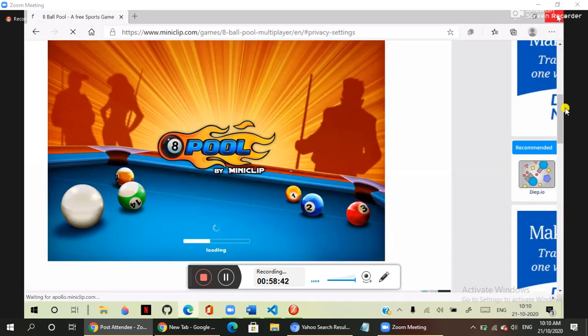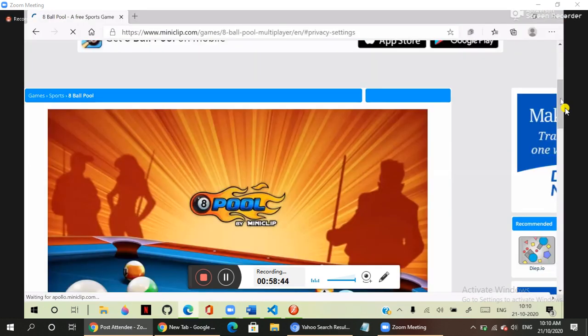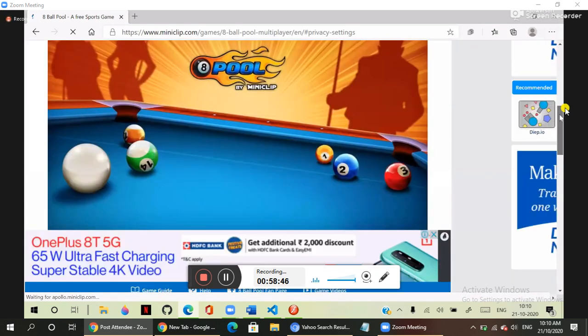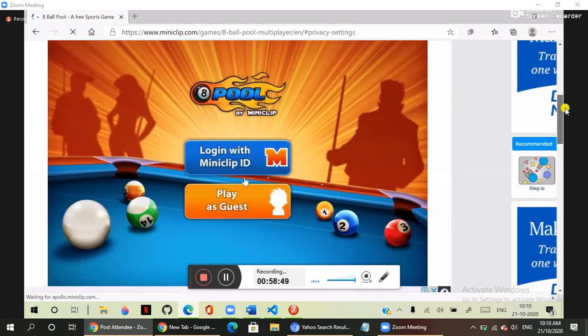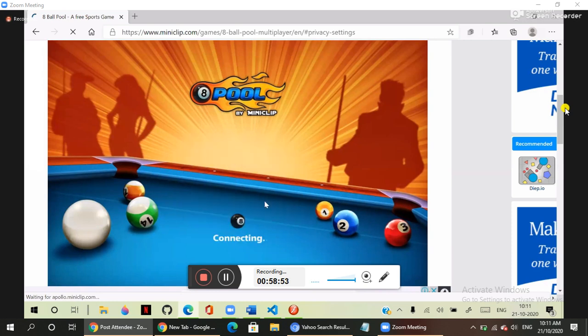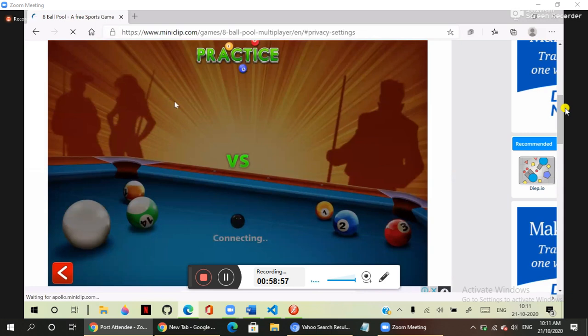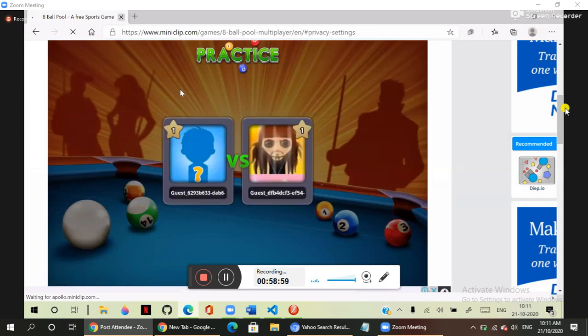Not only that, you see some slideshows and presentations will come. You can see this is the game, a Flash game. You can see so many such Flash games.